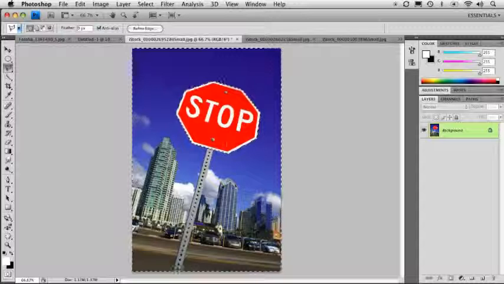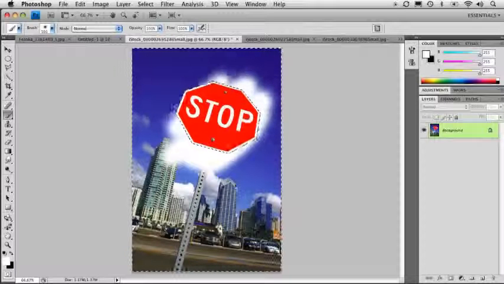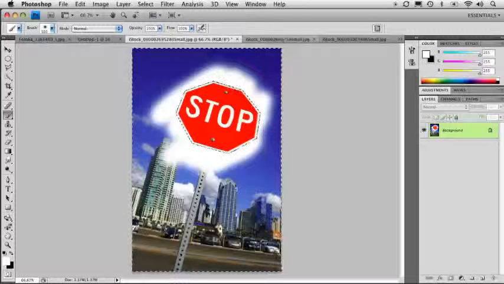And now you can see that the marching ants are around the edge here, and it's also around the stop sign. But if I grabbed my brush tool like I did a moment ago, and painted inside the sign, notice nothing happens until I come outside of that area. And now it's painting right outside that area there.